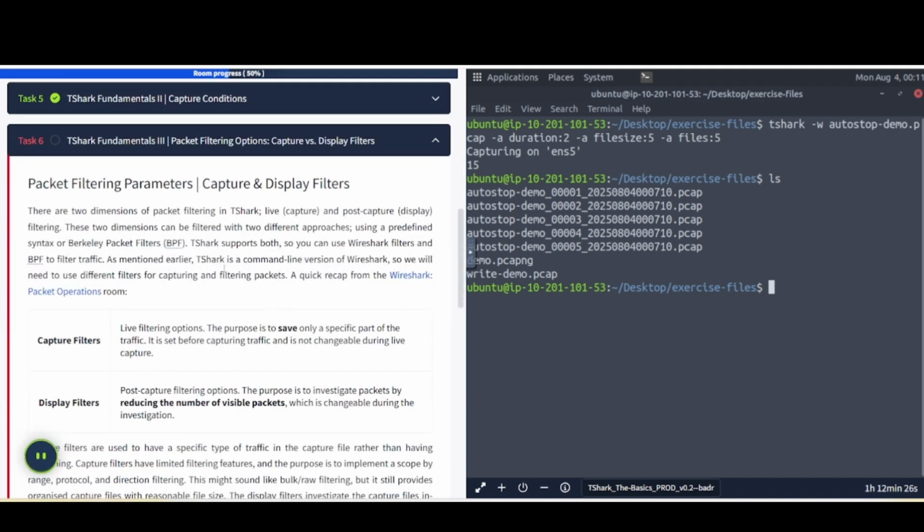So next one we're going to talk about is packet filtering parameters, capture and display filters. There are 2 dimensions of packet filtering in TShark. We have live, post-capture. These 2 dimensions can be filtered with 2 different approaches using a predefined syntax or Berkeley packet filters. TShark supports both, so you can use Wireshark filters and BPF to filter traffic. As mentioned earlier, TShark is a command line version of Wireshark, so we will need to use different filters for capturing and filtering packets.